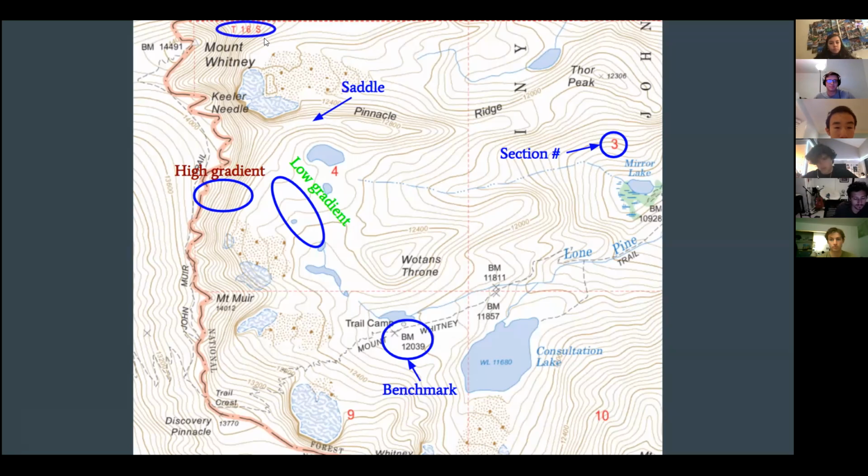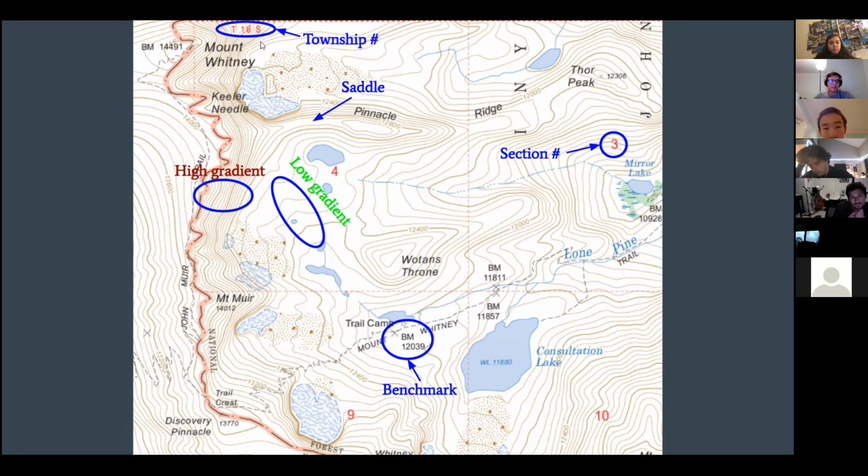And then up here, that's another way to identify exactly where you are in the forest, or the general area. This would be a township number. It's basically another way of subdividing the forest into smaller sections so you can know the general area of where you are in the entire forest.